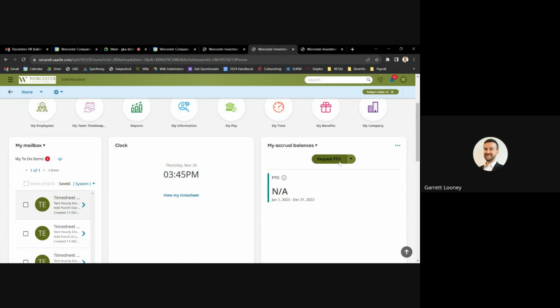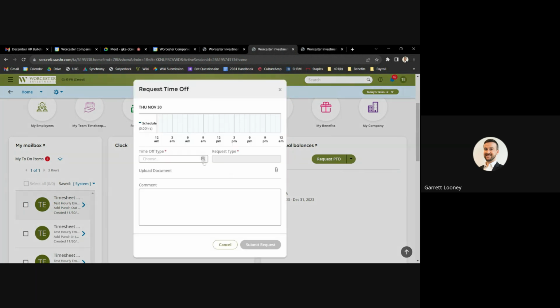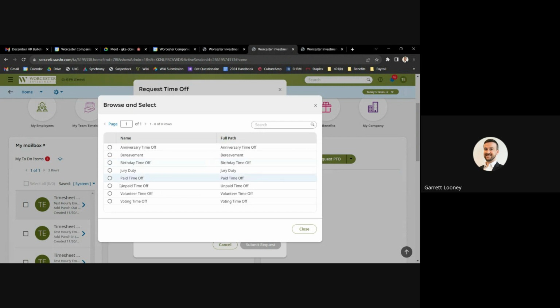But let's say I had an unexpected death in the family. Well, how do I enter bereavement? If you click this list, you can request other time off and then choose the type. And then you have all these options to choose from. So that's one way of doing it. And just as with your employees, the approvals will come to you, your requests will go to your manager for approval. So it's the same idea.